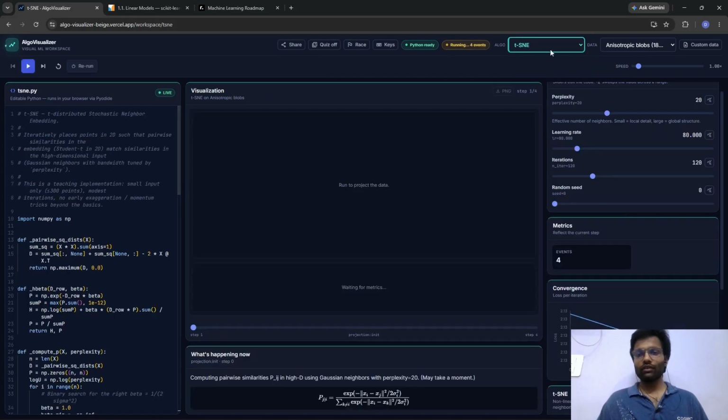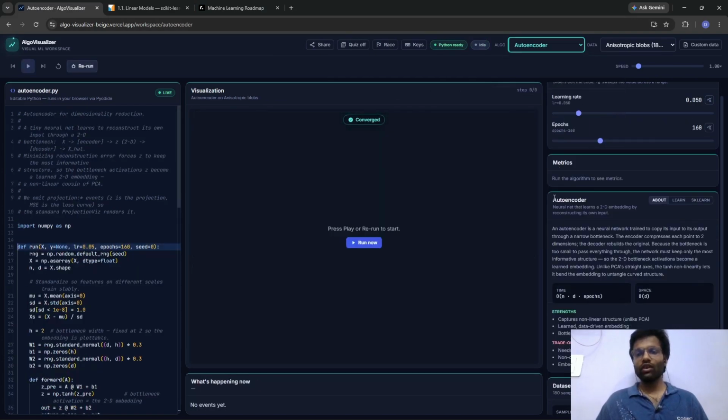And the next one is t-SNE. You can check it out yourself.